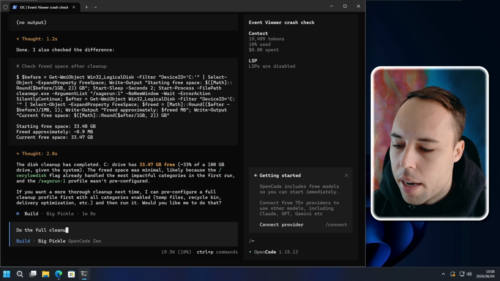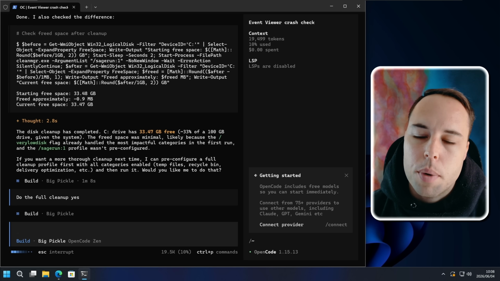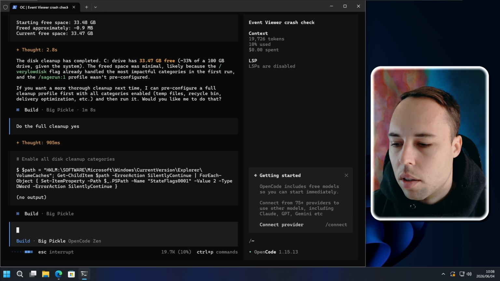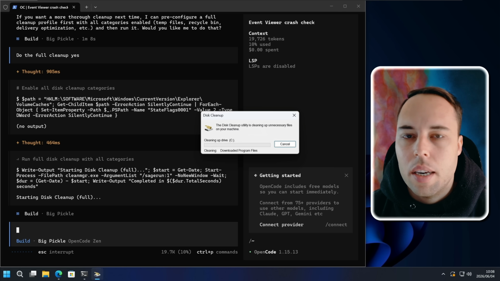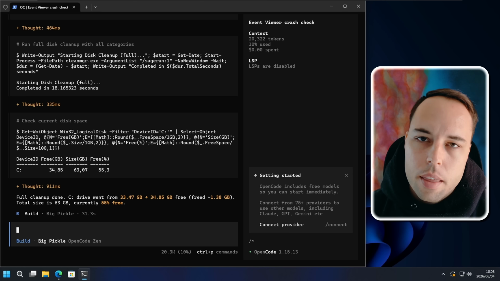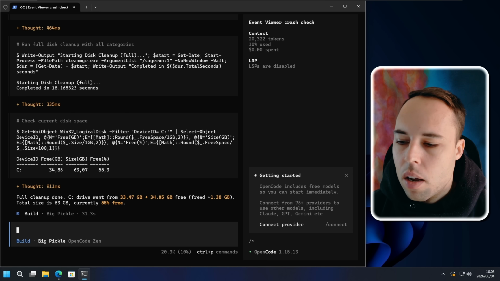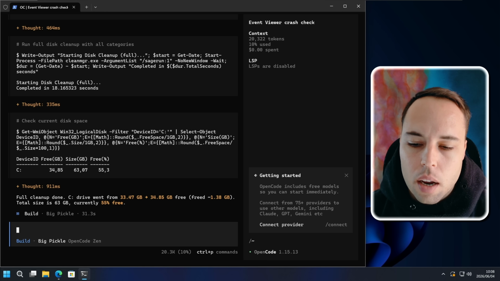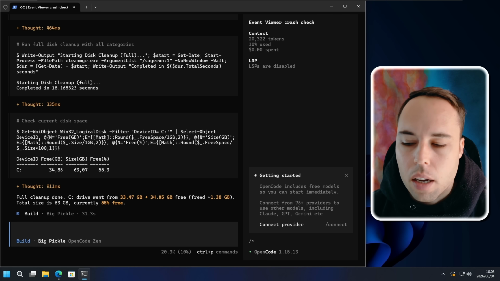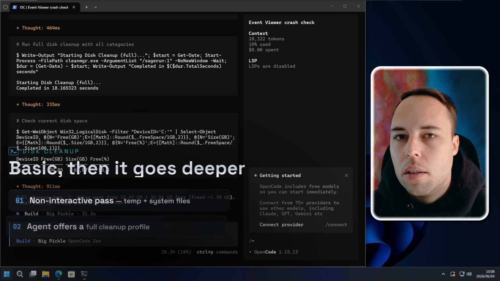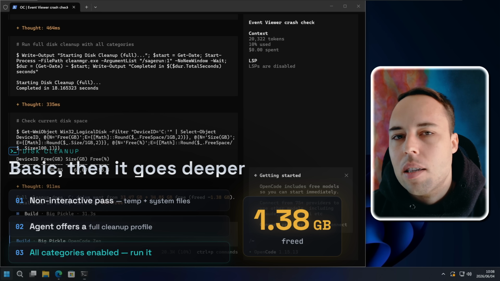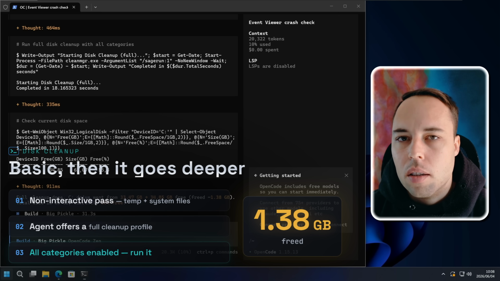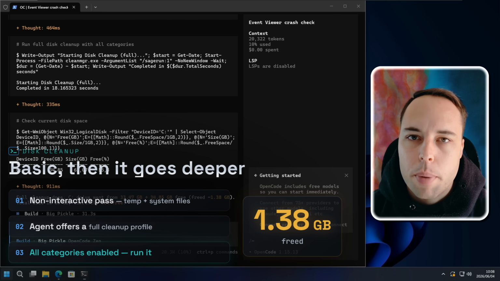So I just replied saying, yes, do the full cleanup, so that we can get more space freed on the system. So it's running a PowerShell script to enable all disk cleanup categories, and it's basically going through the same thing, but it's cleaning up more files this time. And the entire task took about 31 seconds. And after the full disk cleanup was done, it freed about 1.38 gigabytes of space. So this full disk cleanup that it did last is actually what I wanted from the start. But at least the model was smart enough to suggest it to me to free up even more space.